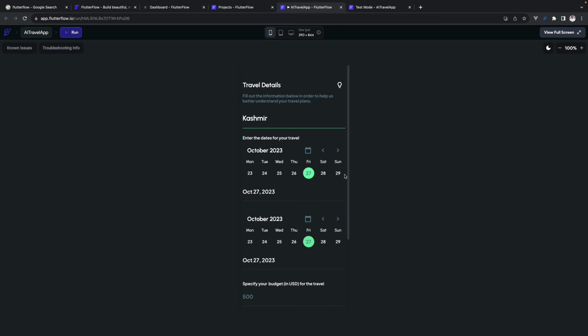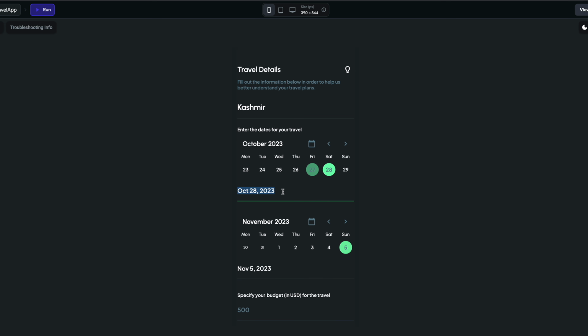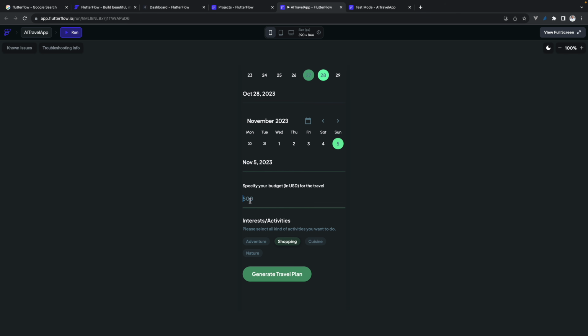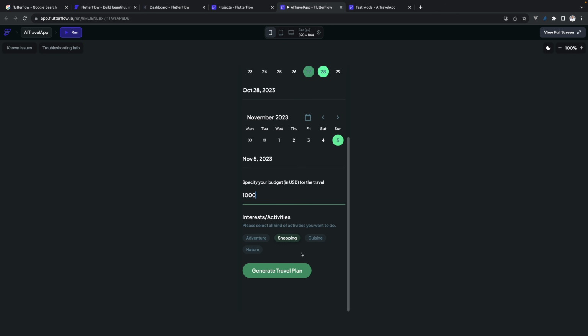Kashmir. Okay, and then we can set the travel date, let's say from 28th October rather. I want to set it to, let's say, 5th of November, and we can see this our start date is also filled and our end date is also filled. We can add some text over here for start date and end date, right? And then budget, let's call it $1,000. And then what things you want to do? We want to do adventure, we want to do shopping, and we want to do nature, let's say. And let's do generate travel plan.